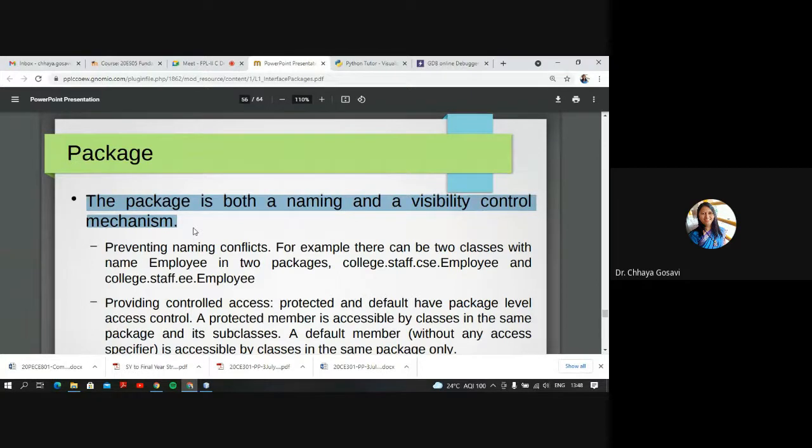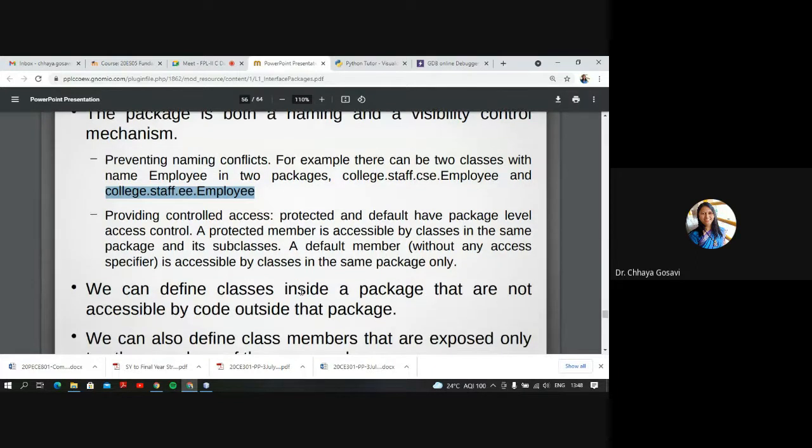So preventing naming conflict, for example, there can be two classes with the name Employee in two different packages. So one package can be college.staff.computerscienceengineering.Employee, and another class can be college.staff.electronicengineering.Employee. So for electronic engineering there is a class Employee, as well as for computer science and engineering there is a class Employee. So we can use the same class name, provided that it is in different packages. Then providing access control. We know that protected and default have package level access control.